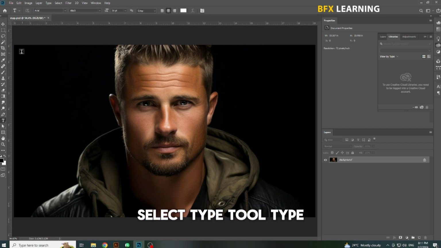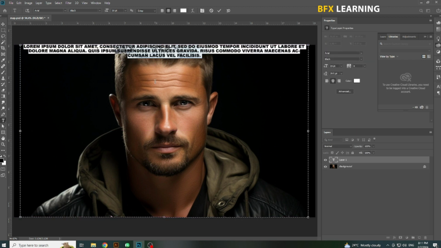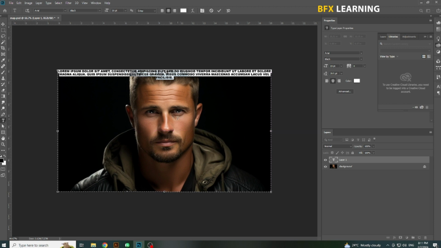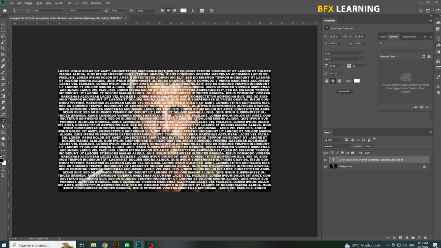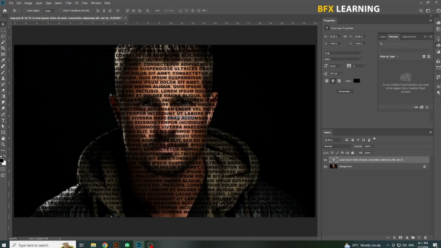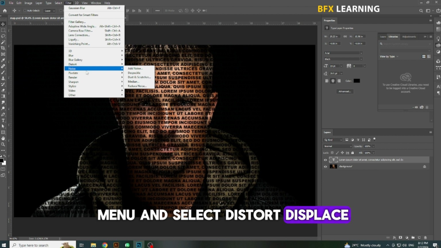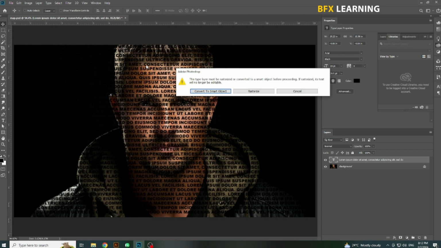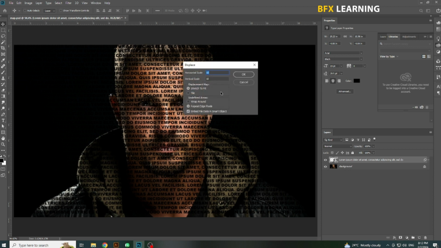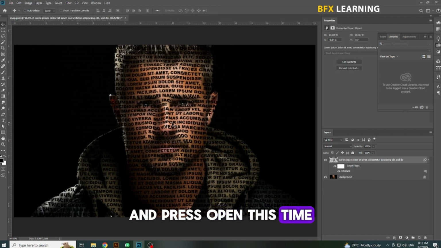Select Type tool. Type your text. Change the text color to black. Now, go to Filter menu and select Distort, Displace. Follow the setting. Choose the map file that we have saved and press Open this time.